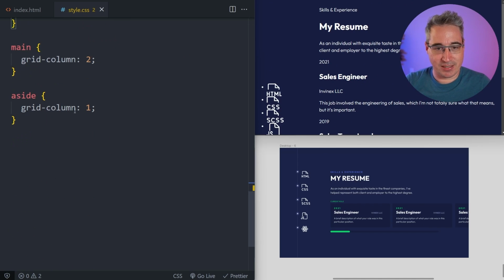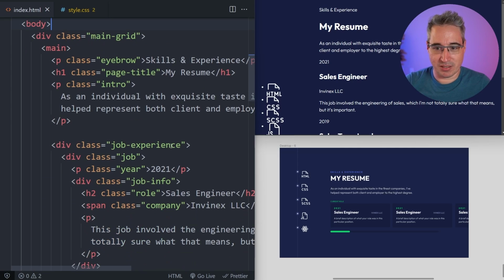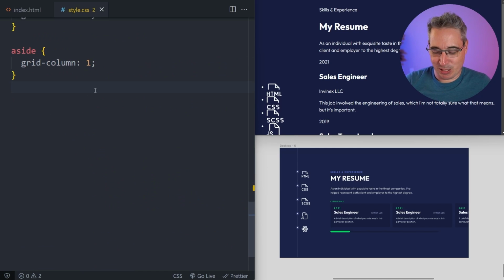So let's come down, and what did we call that? We can come and look. We called that my job experience. And maybe that should be job experiences, plural. No, that's kind of weird. We'll go with job experience. I was thinking experiences just because we had multiple things in there, but I think it's okay like this.